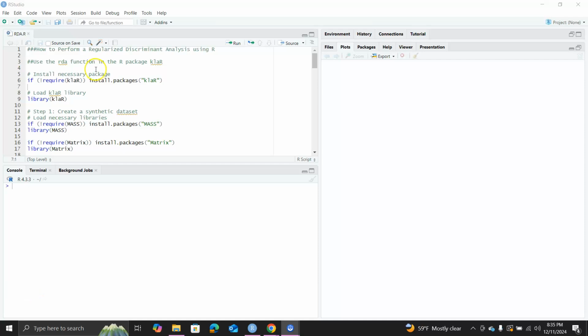Hello. In this video, I will show you how to perform a regularized discriminant analysis using R. This is just one approach. We will use the RDA function in the R package klaR.